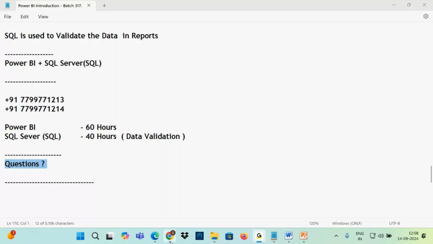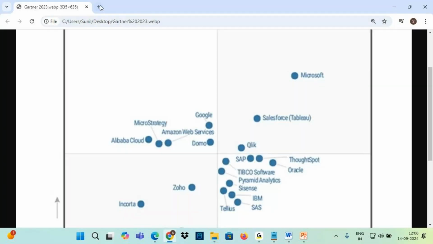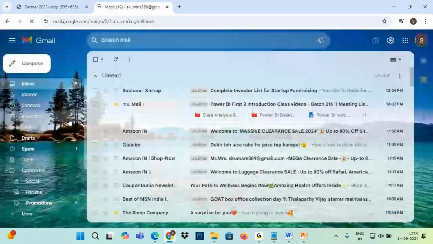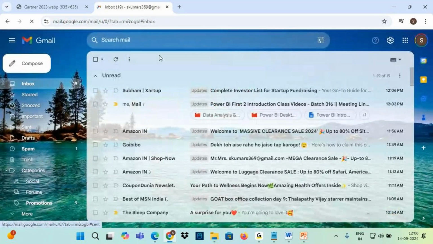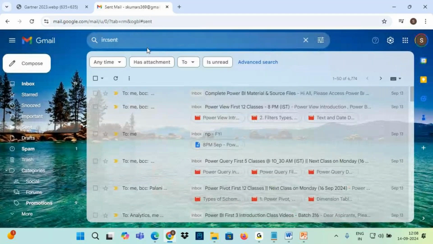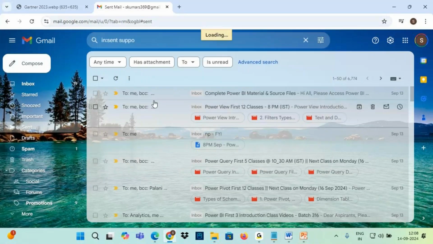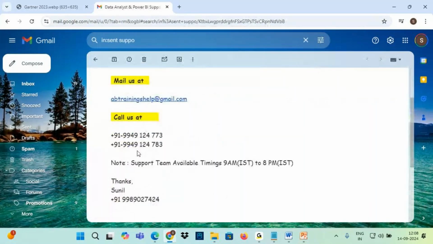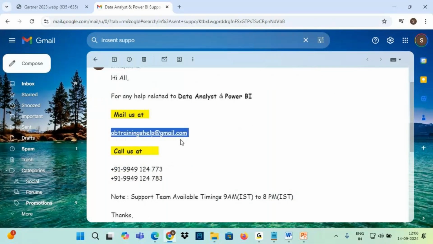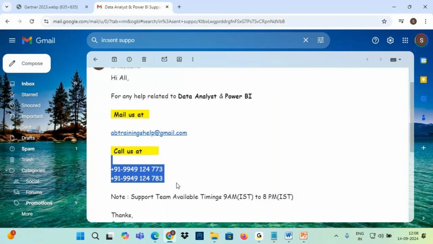One of the persons is asking whether the supporting team will be available 24 by 7. Let me show you. They will be available from 9 a.m. to 8 p.m. Indian Standard Time. You can mail them or call them if you have any questions. They will help you.